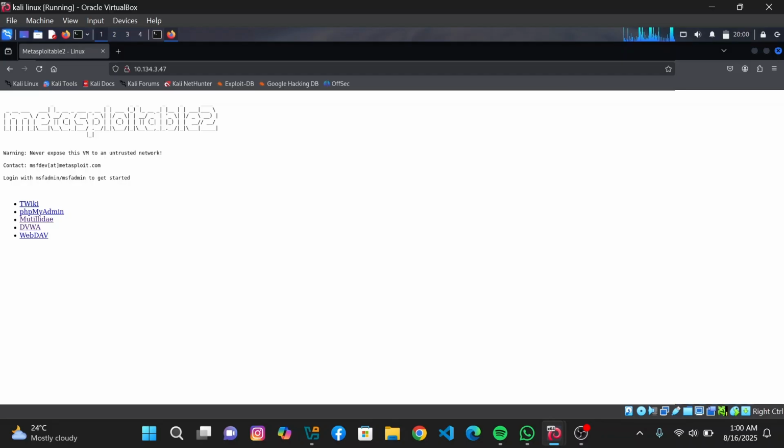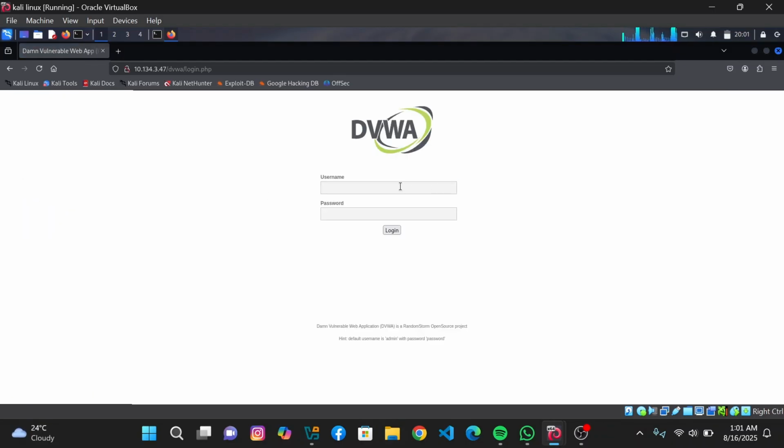Now this Metasploitable page is used for web penetration testing. Warning, never expose this virtual machine to an untrusted network. Okay, let's go to DVWA because this is where we are going to learn the CSRF attack. You click on it. There is a default credential which comes with DVWA, which is username admin, password. This website is actually not secured. It is meant to be vulnerable.